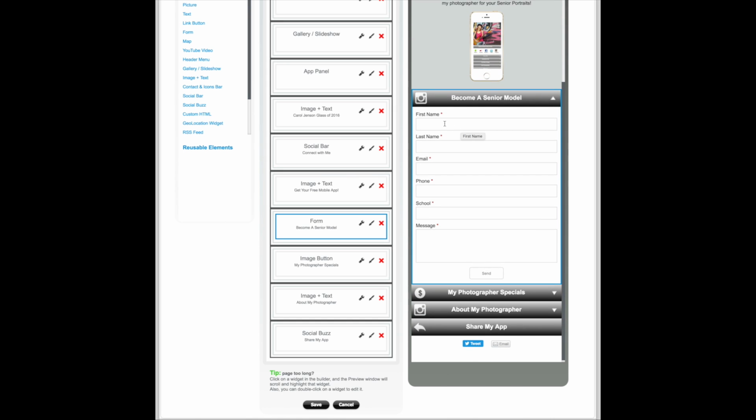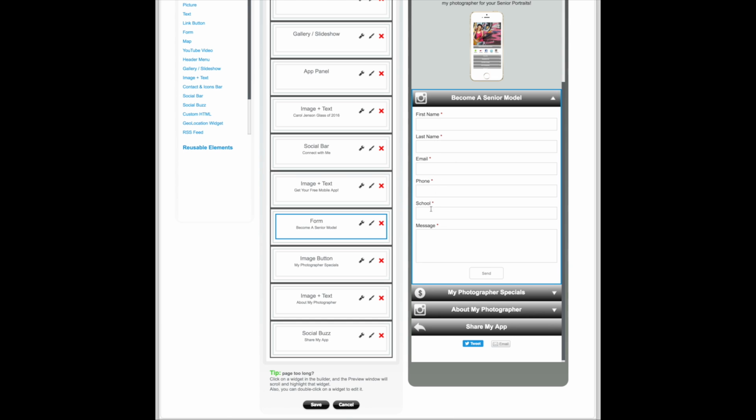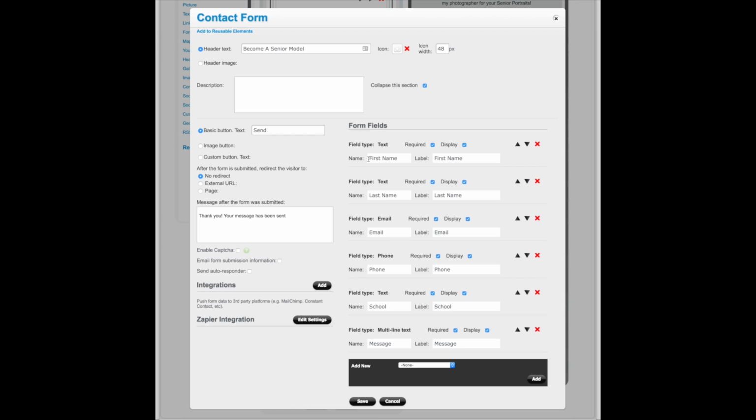You'll see that the form has fields for first name, last name, email, phone, school, and a message, plus a send button. Each of these fields can be adjusted by you. Click on the wrench icon, and you'll see the form field allows you to make changes. To make changes to the form fields, simply type the new field name and label into the boxes. You can also delete a field completely by clicking on the red X, or change the order of the fields by clicking on the up and down arrows.